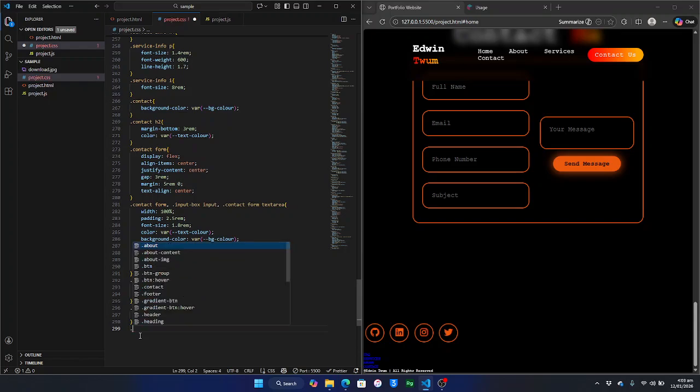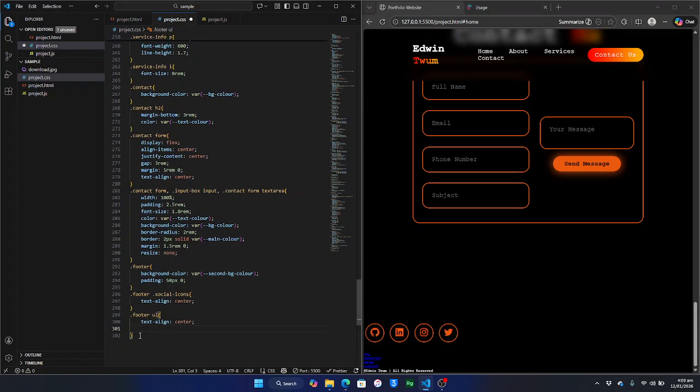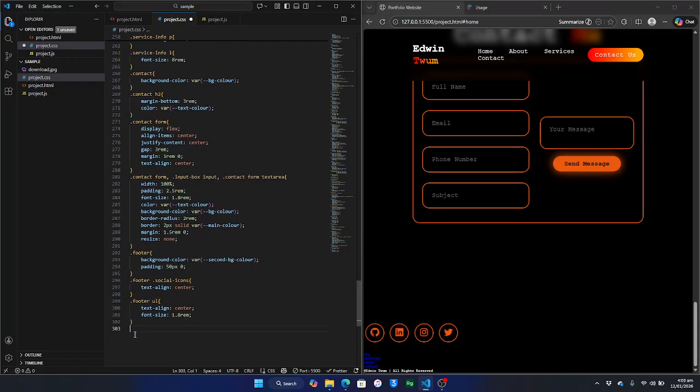And then dot footer, the unordered list. Set text align to center, and then we give this a font size of 1.8 rem. Okay, then we set another footer. This time we are styling the list itself, the actual list.